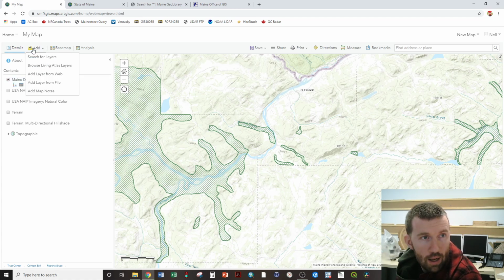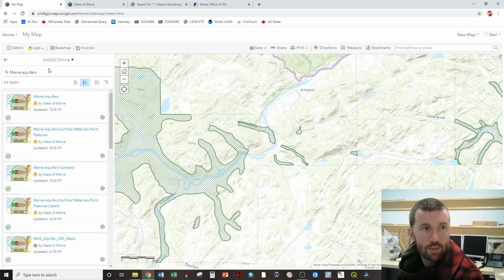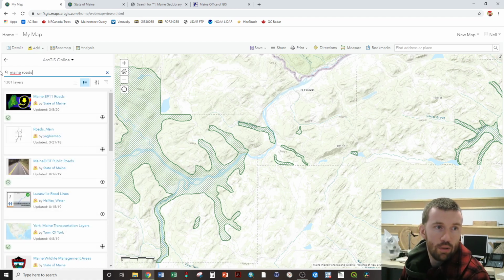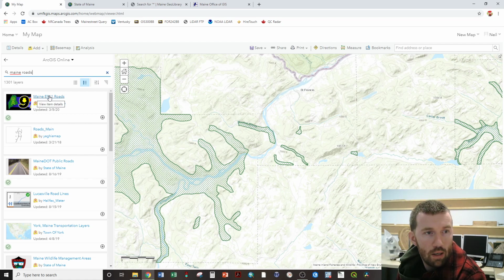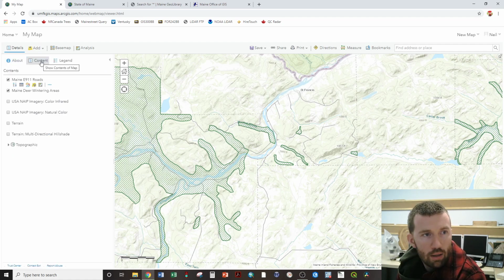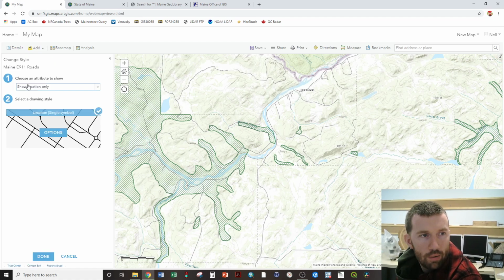So I'm going to add and then search for layers. I'm going to search main roads. And the first one is the main E911 roads, which I can add by the little plus sign here. And there they are. I can go back and go to my contents here. And I need to go to the little triangle, square, and circle here, which is the Change Style button.